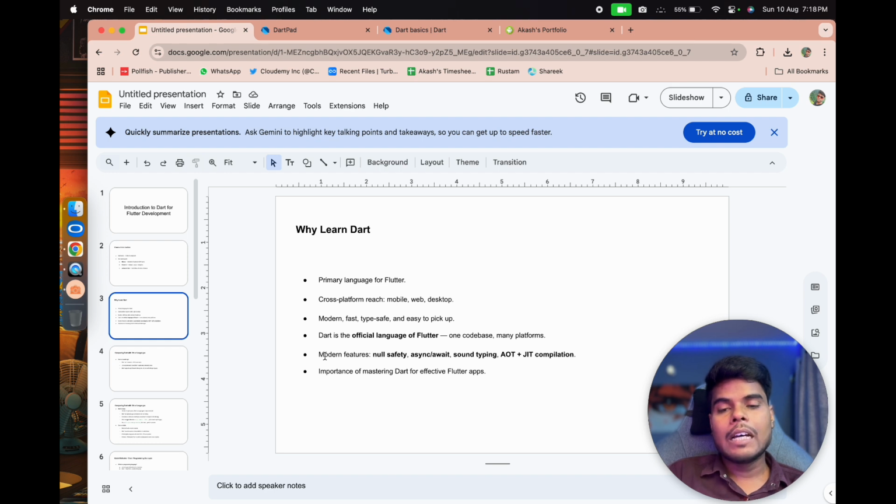And Dart has really powerful features. It has built-in null safety, async await for asynchronous operations, sound typing, like we need to define the type of a variable, whether it is string, integer or float, double kind of things. And it has two types of compilers. One is ahead of time, and another is just in time compilation. With these two compilers, Dart becomes very fast.